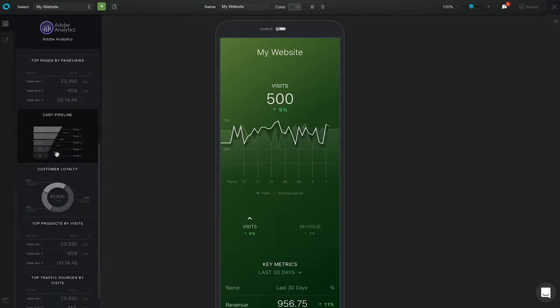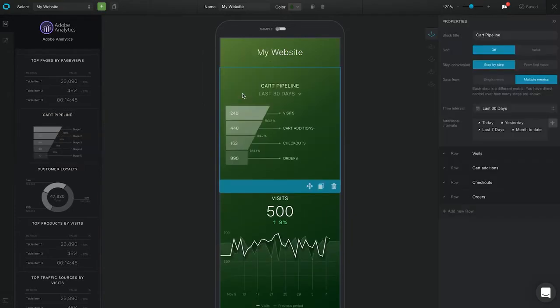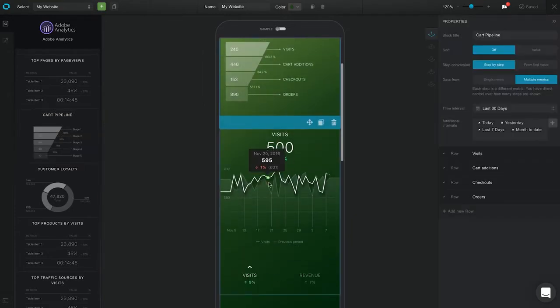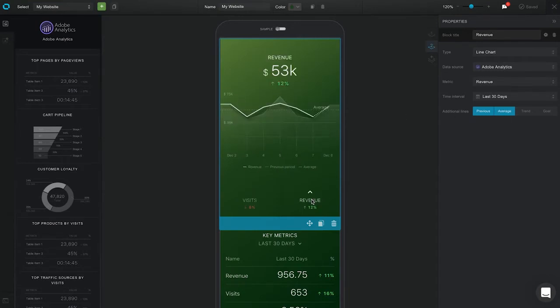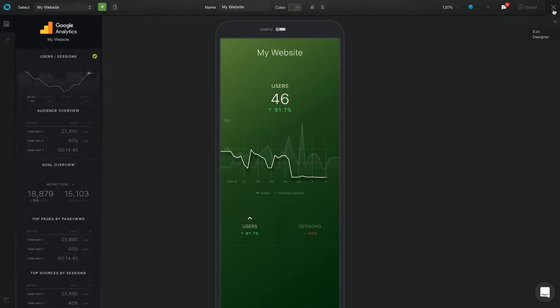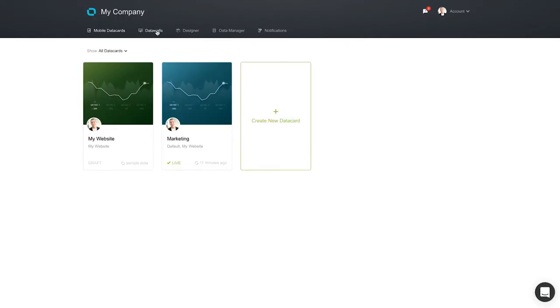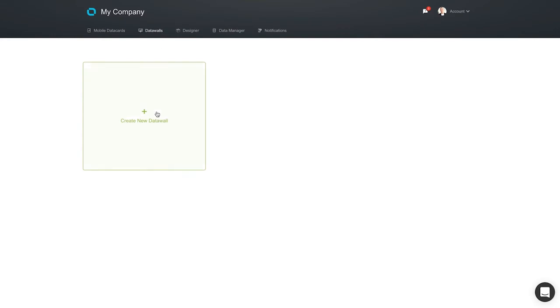The Databox Designer is a powerful builder for your mobile data cards and data walls. It allows you to build custom visualizations with just a few clicks. Don't worry though, no coding is required. To monitor your KPIs on a desktop computer or Office TV screen, you can create a special report for that too. We call it the data wall.